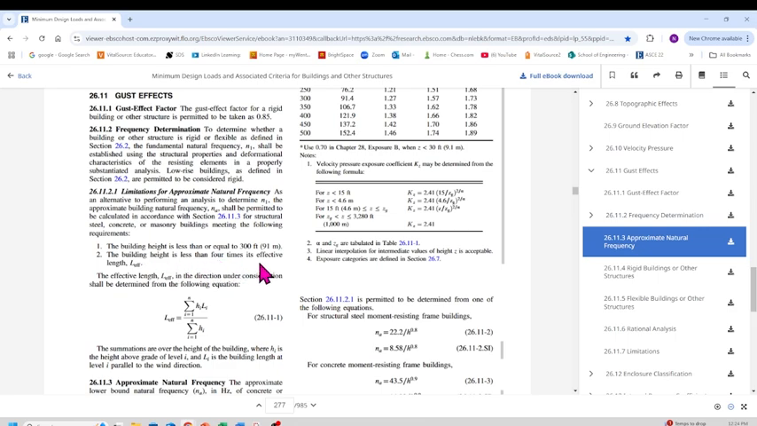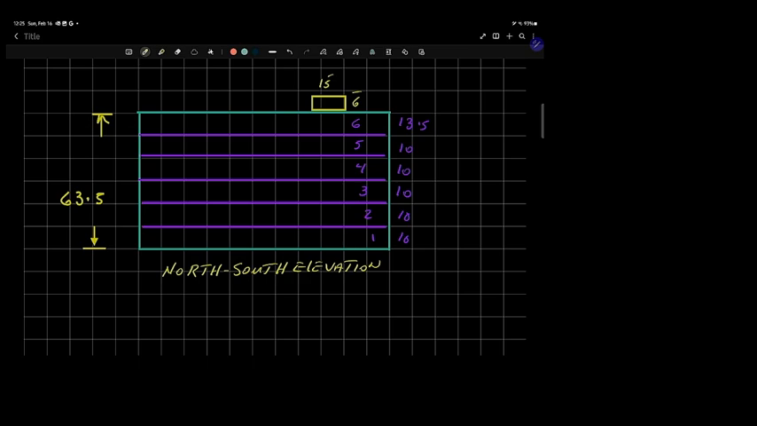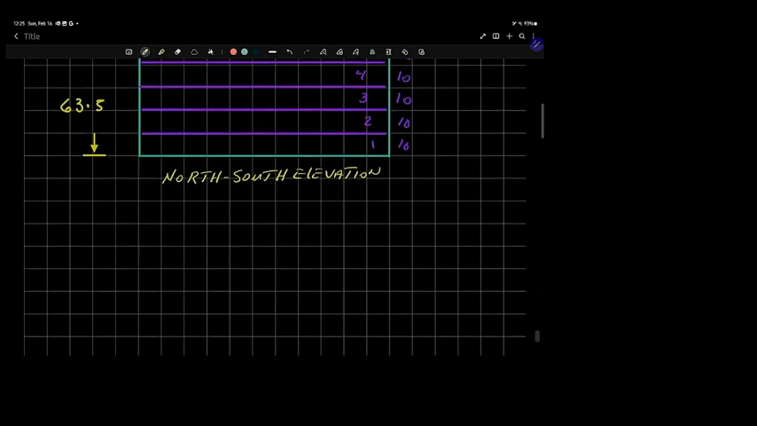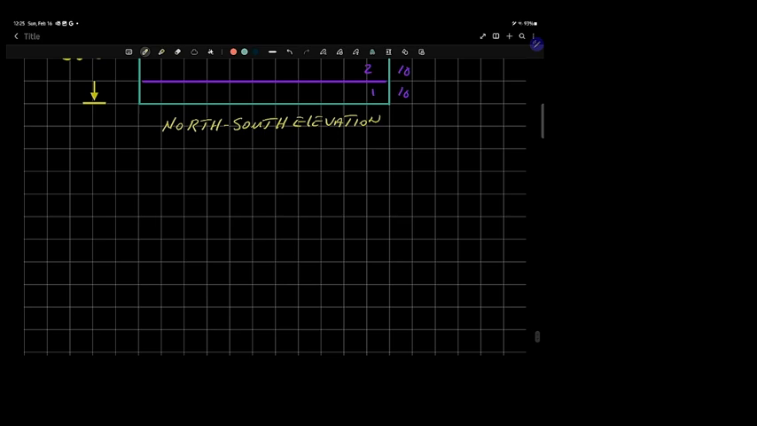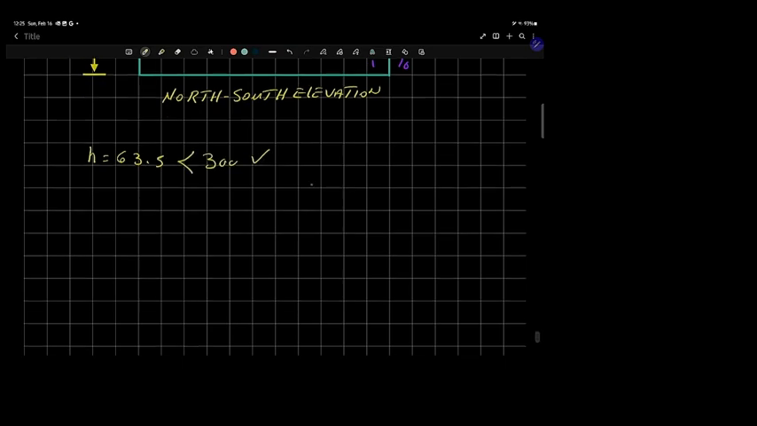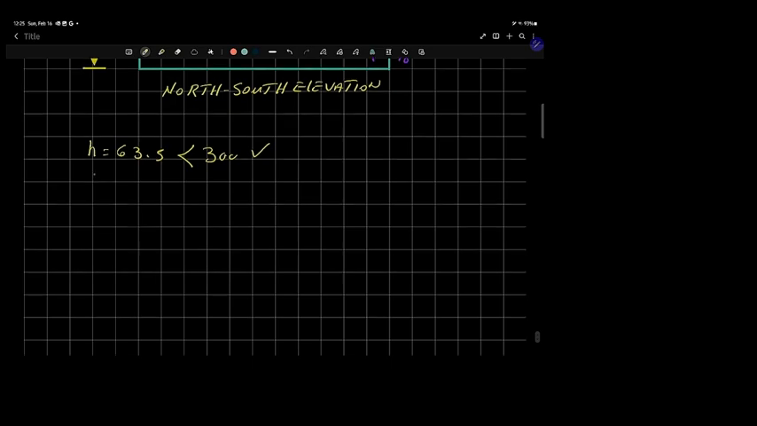Let's take a look at this for a second. Let me go ahead and make this. You should be able to see my screen right here. So step 1, it's going to be building height, H. Our H is equal to 63.5, which is less than 300 feet. That's checked. And then the next one is, again, our height is 63.5.